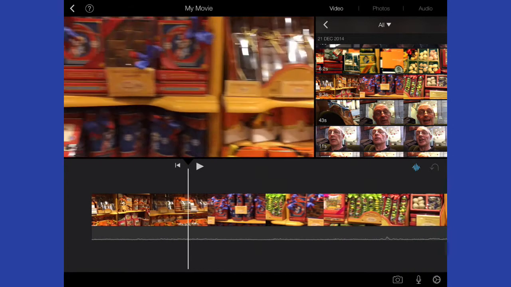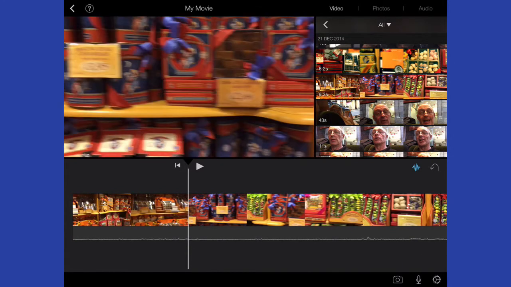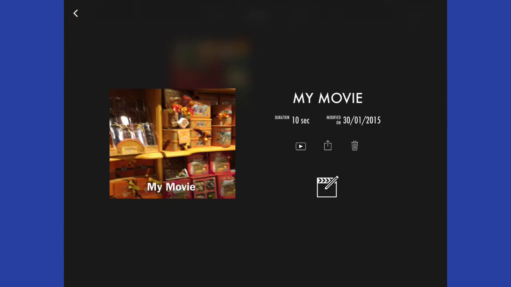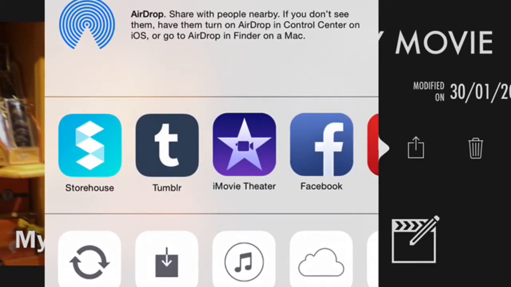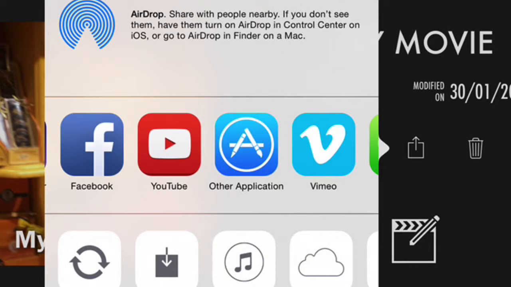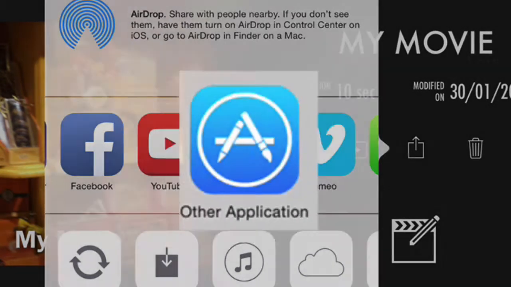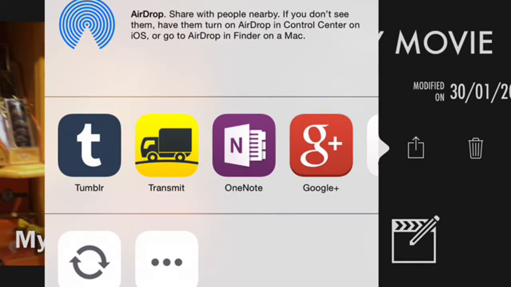So what I've got here is some video in this iMovie at the moment, and we've got some background sound to it, and let's just see what we can do with it. We've got my movie here, and I'm going to export this out and send it off to a different application, an audio application. What we need to do is tap on this one here, other application, and we're exporting the movie out, and now I get the choice of where I want to send it.